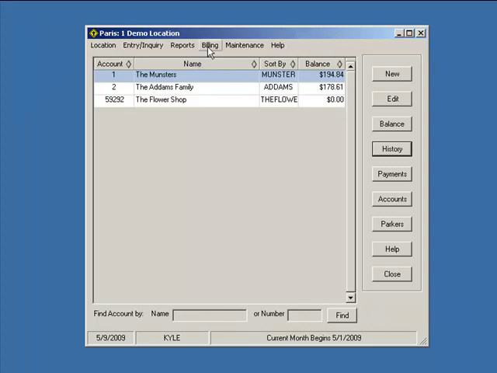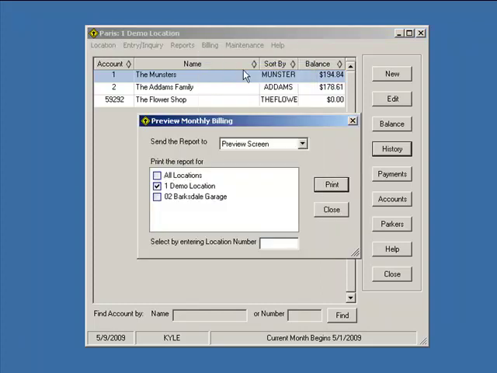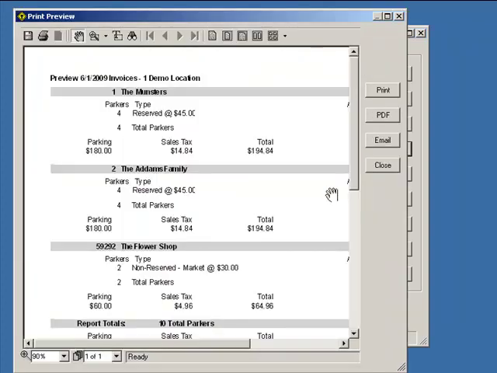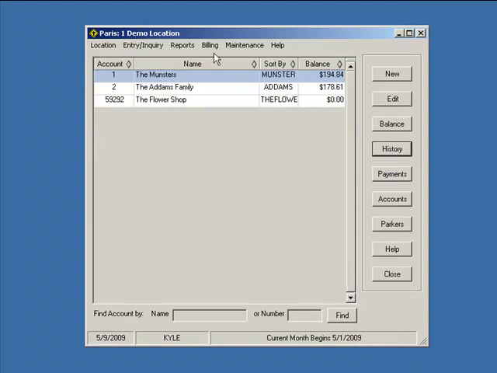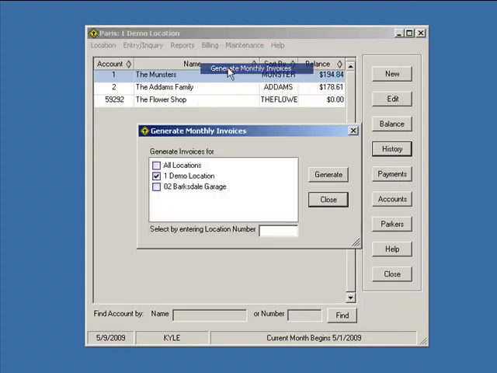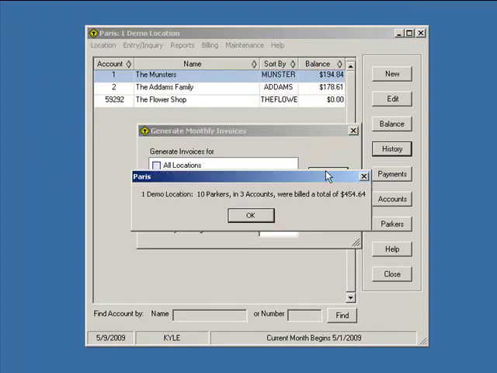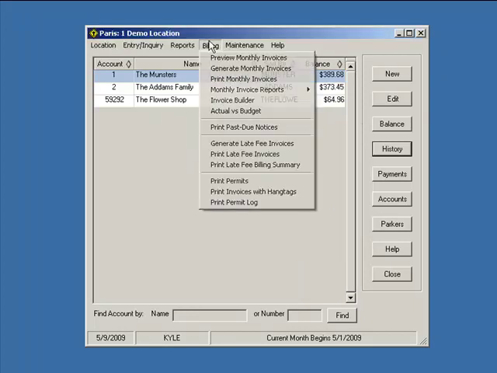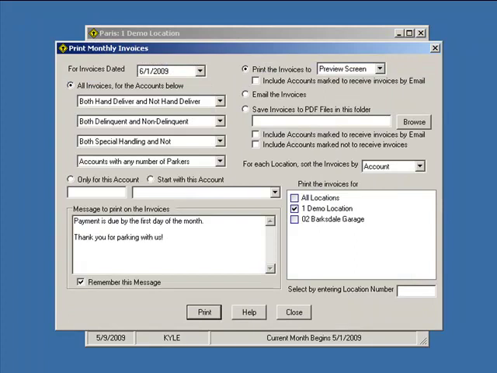From the main screen, select Billing, Preview Monthly Invoices to preview billing, or Billing, Generate Monthly Invoices to create invoices for all accounts in your location. Once the invoices have been generated, you may print or email them. Select Billing, Print Monthly Invoices.